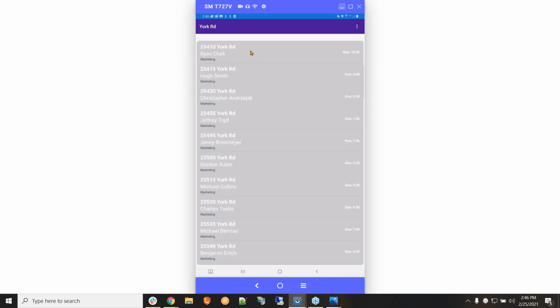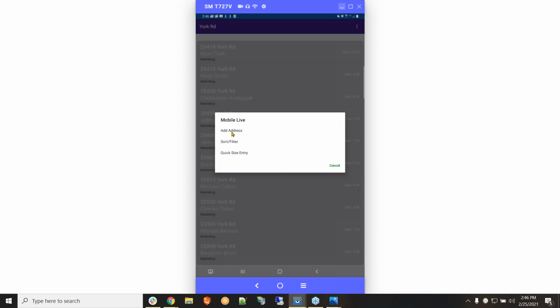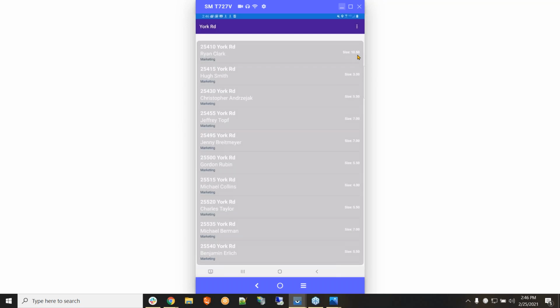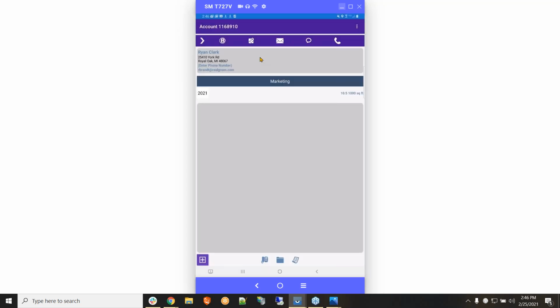So before I move forward, let's just say there's an address in between. I can add an address by clicking these 3 dots up here. There's an add an address. So if there's something that's missing in the marketing data and it's a cookie cutter subdivision, you already know the size of those, anything near, so you can kind of get a gauge from it. But let's go ahead and click into Ryan Clark. I already have a size, I have the address and the name, so I want to knock on the door.